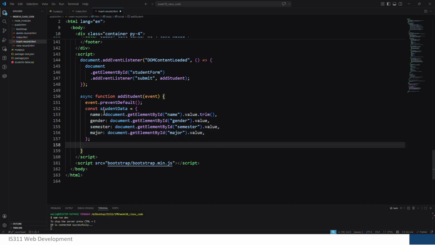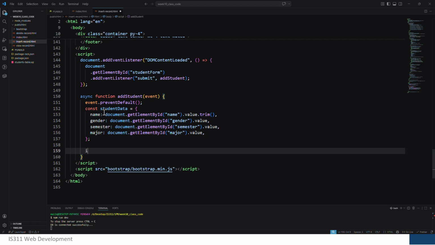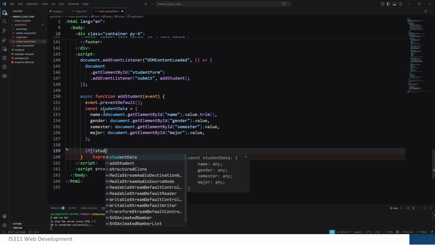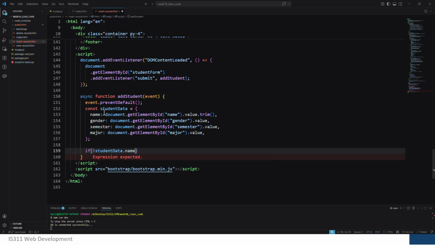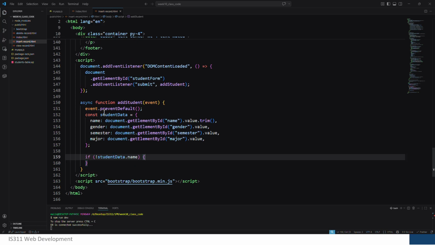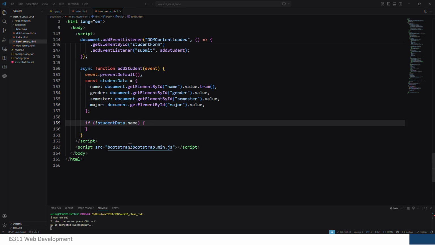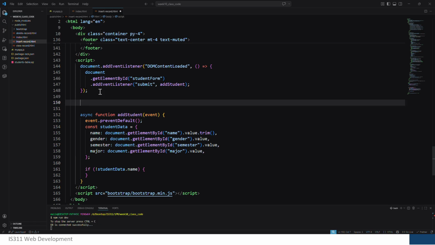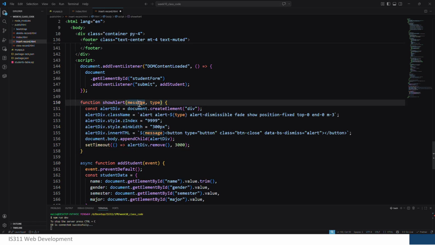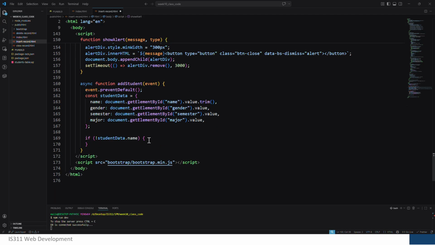And once we have that one, then we can say that if not student data dot name, okay, then we want to display an alert message to our user. So let me write down a method which shows the alert message. So first of all, let me have this method here right on top of it. So actually, what is the message and what is the type of that one? And then it will show me an alert message inside my page.